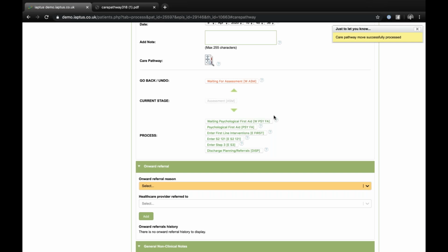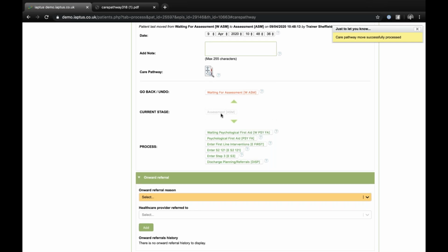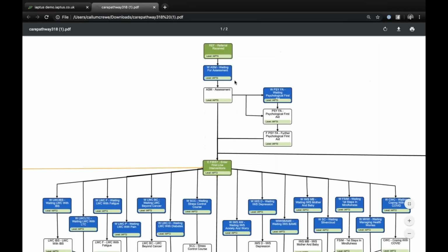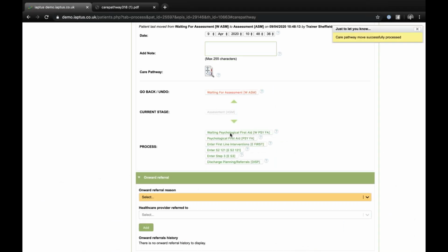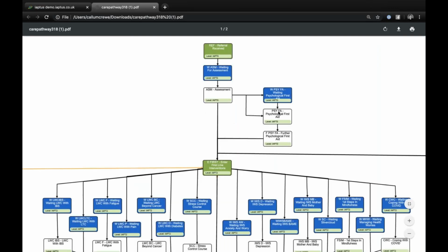Cool. So just to give a bit of context again, now they're in assessment. We've moved them through two stages. They're at assessment and they have all of these different options. They have every option that comes from assessment, so they have these options here, as well as the enter first line interventions option.